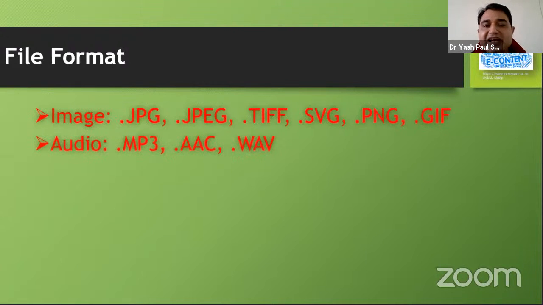And audio file formats, the most common file format that we are using is MP3. There are some other file formats available, AAC and WAV, because in one of our hands-on sessions we require the MP3 file format. So if you are recording the audio with your mobile phone by using any app, maybe inbuilt or some add-on, just check the settings whether it provides output as MP3.